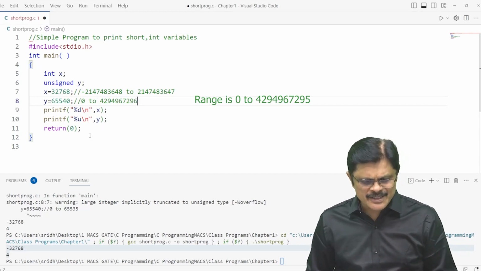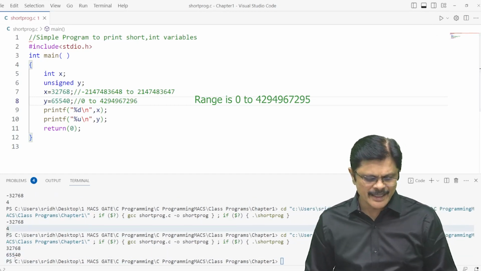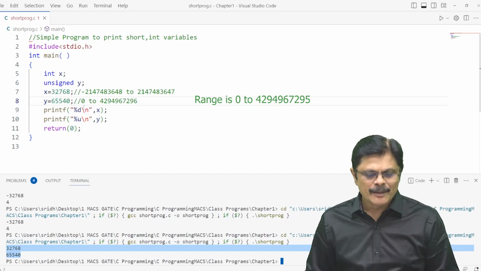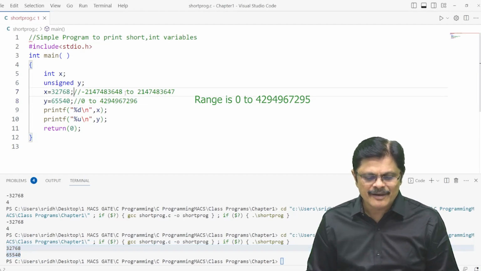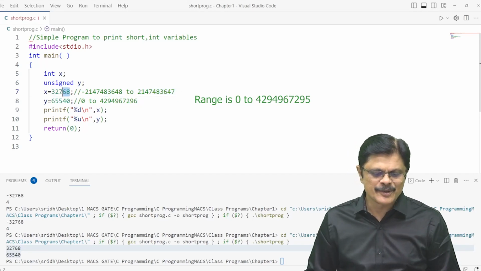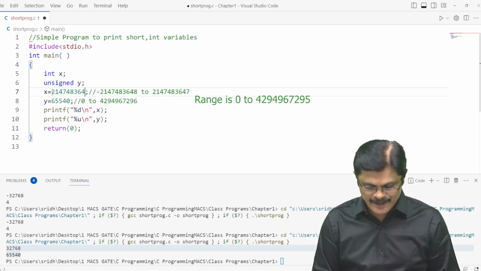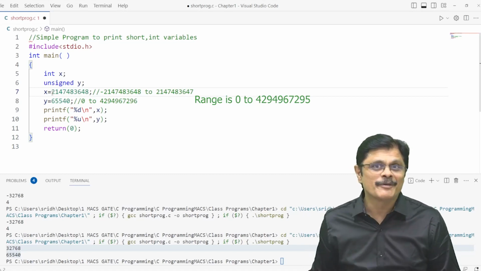Within that range the numbers will be printed properly without any trouble. This time you get the same numbers proper. But once you go beyond this range, for example, let us try this number which is beyond the range. See, up to here it is printed properly, but if I print 8, the negative number will be printed.